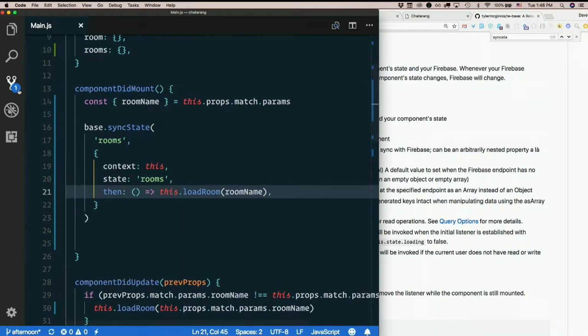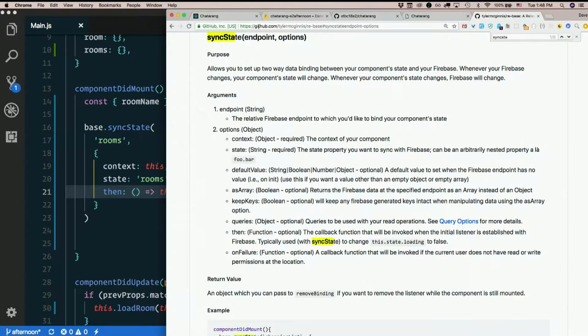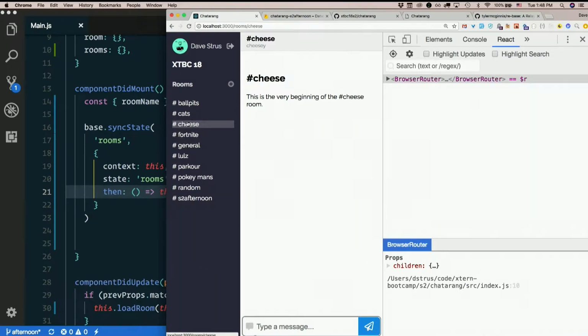All right. Questions so far? We can still click the links in the sidebar and switch rooms. And now we have descriptions up here, right? So when you refresh, it will go back to that same room. Ooh, no.